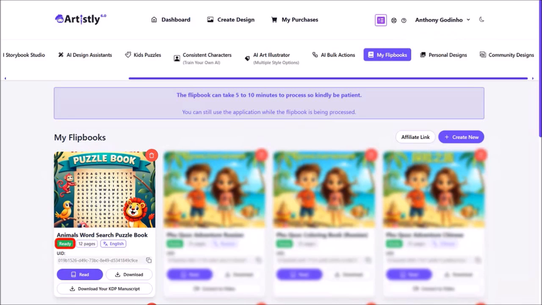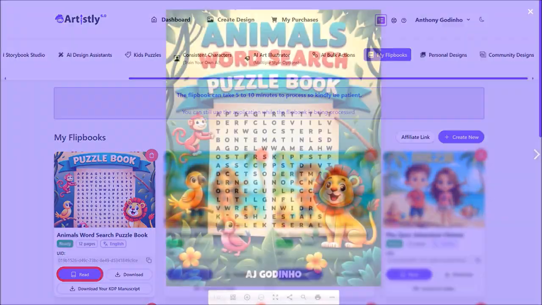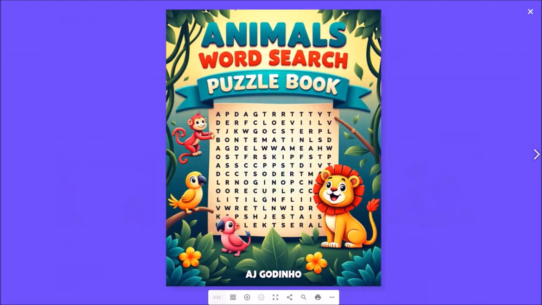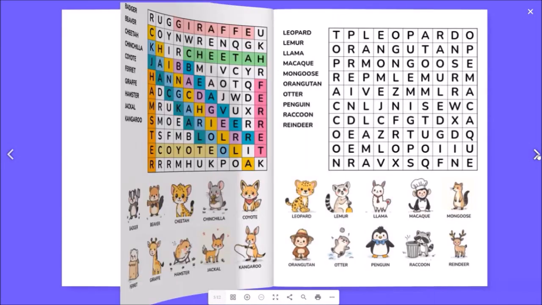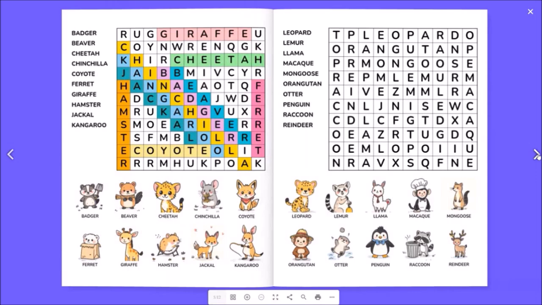You can then use this download button to download the PDF for printing. You also have the second option to download the PDF for specifically Amazon KDP. And if you click on this read button, it will open a separate browser tab like so. And then you can click this button to essentially flip each of these pages of the word search puzzle book, as you can see here.